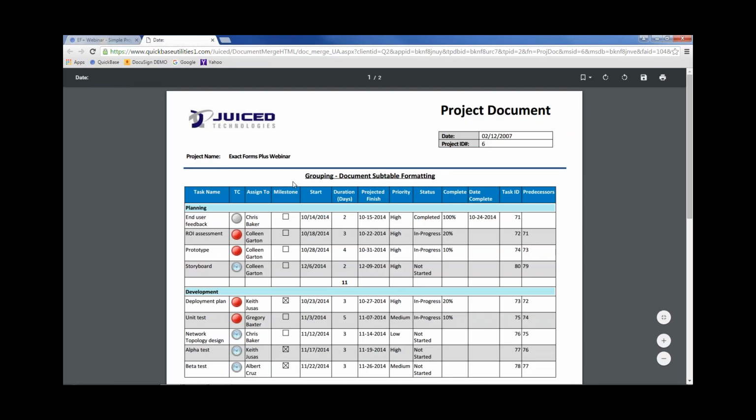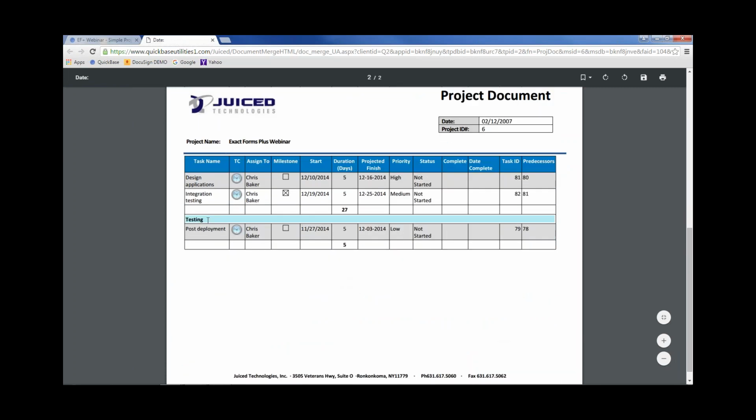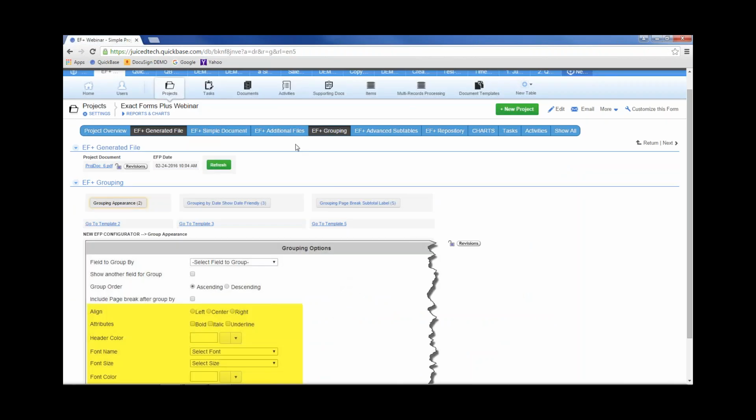So we're creating a similar document to before, but we added grouping to it. And what I wanted to show you here is how I can control the group, meaning I can control the background color, I can control the bolding of the text, I can control the color of the text. And as you can see, we're grouping by our project phase, which has a planning phase, a development phase, and a testing phase. So how did we actually do that?